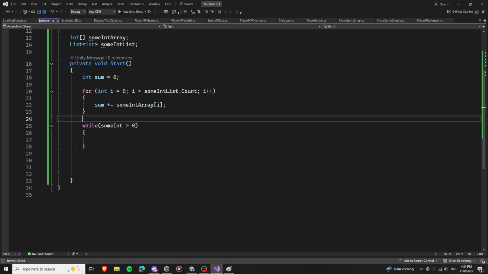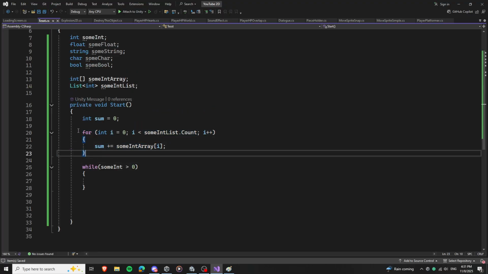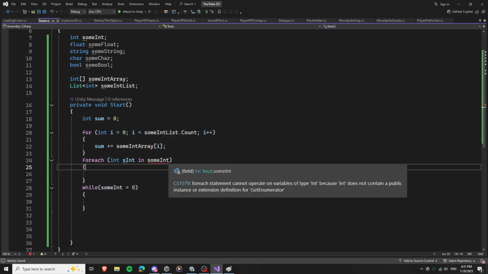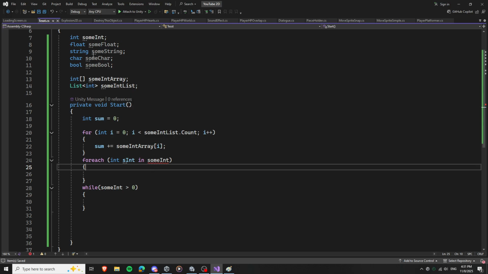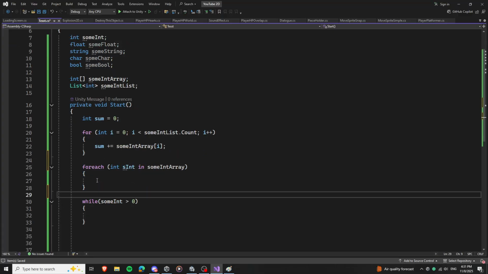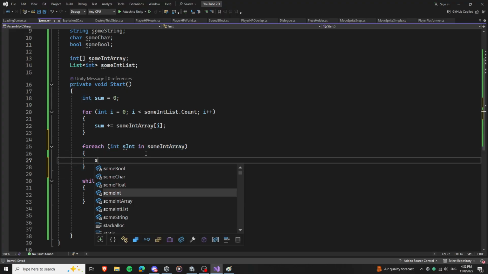Let me think. Oh, there is also one more thing. You can say this is a classic for loop, but you have something called foreach. So let's say integer some int in that array. Oh, my bad, some int array. You use this when you want to go through the elements of an array, and then you can say here some int and do stuff with that.